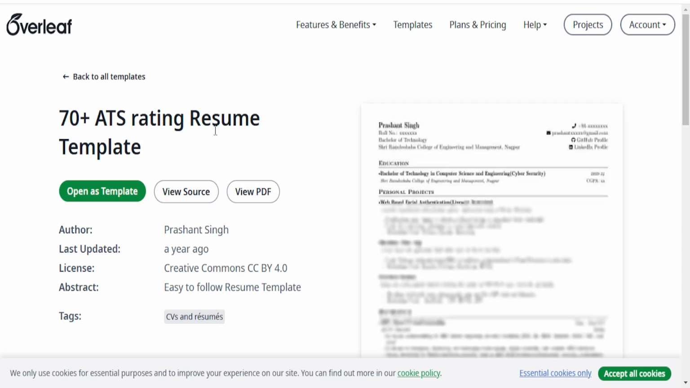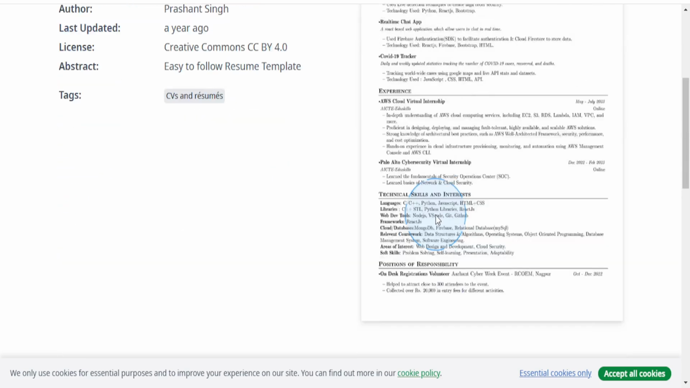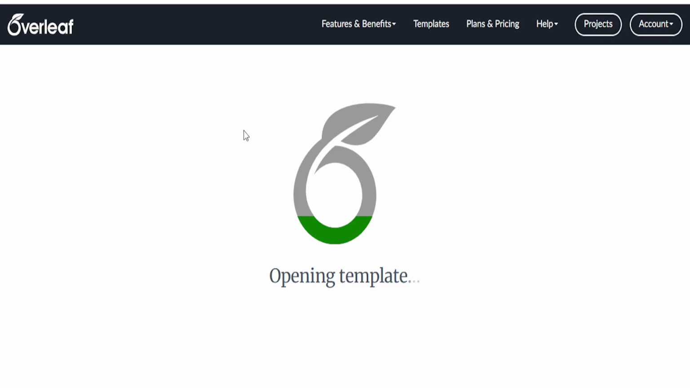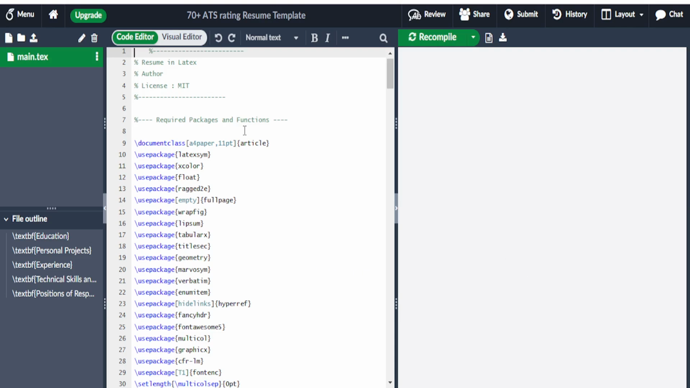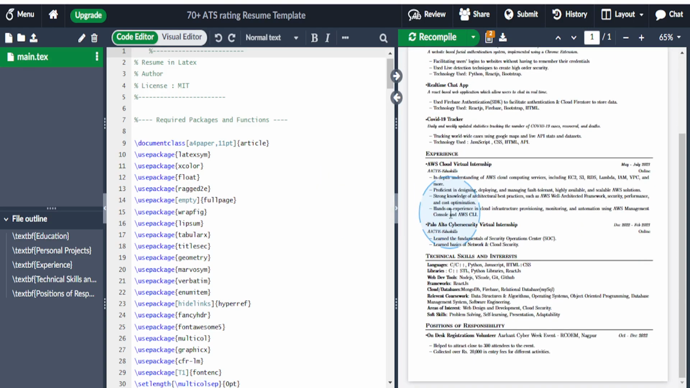Once you have chosen your template, you should open it and begin customizing it with your information. You can just click on open as template. Then what we're going to be doing is customizing it. You want to focus on experience, education, and skills. You want to avoid any images, avoid any fancy fonts and columns, as these might confuse the ATS systems.